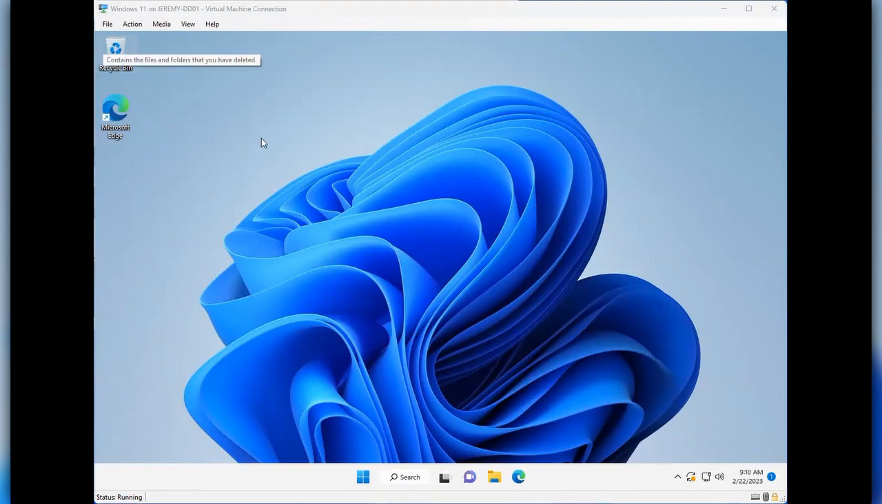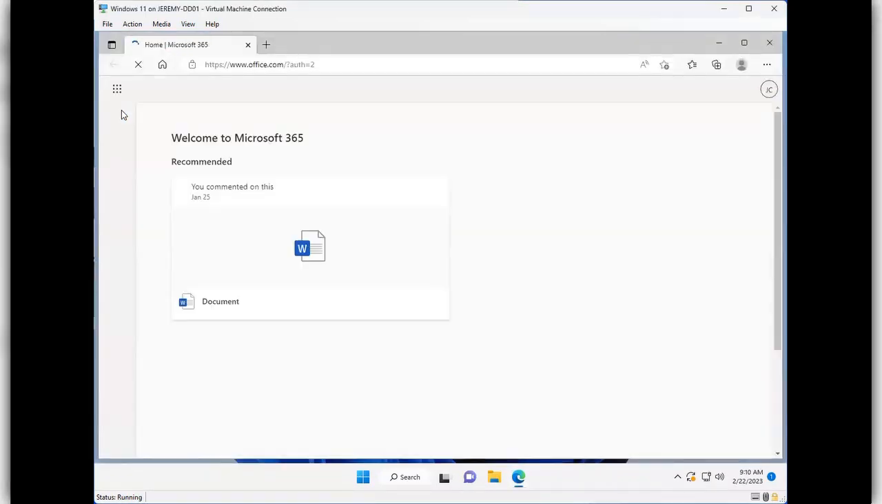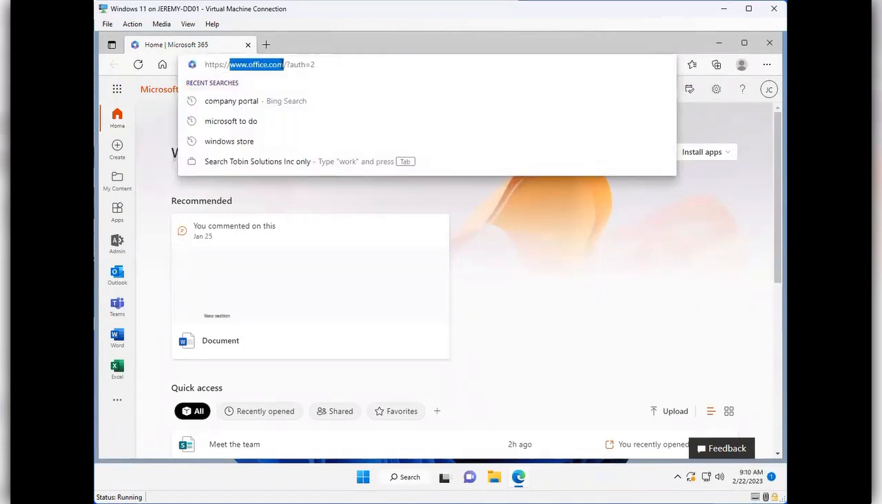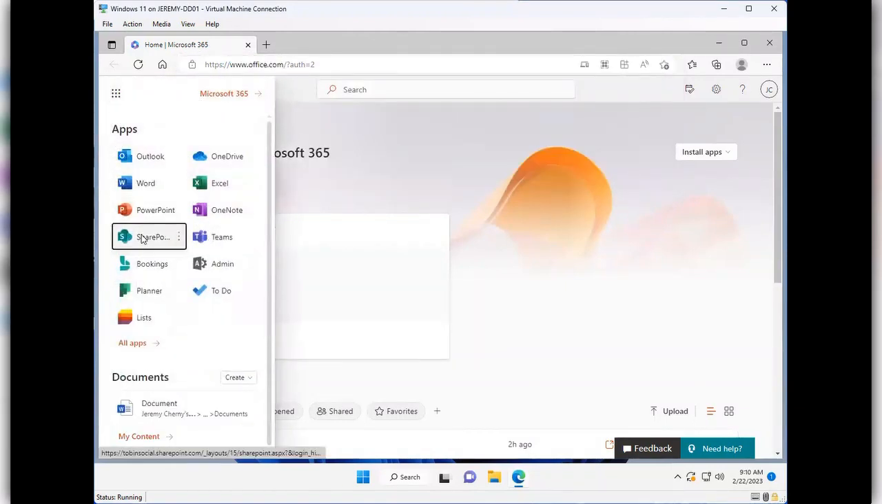But this is just a virtual machine I've got stood up. So this would just be like your desktop or workstation. I'm going to open up Microsoft Edge, but this works with all the other browsers. And I've got mine set to go to office.com. So that's where you can access all of this through the web. Everything you have with Microsoft Office can be gotten through there. And I'm going to go to SharePoint.